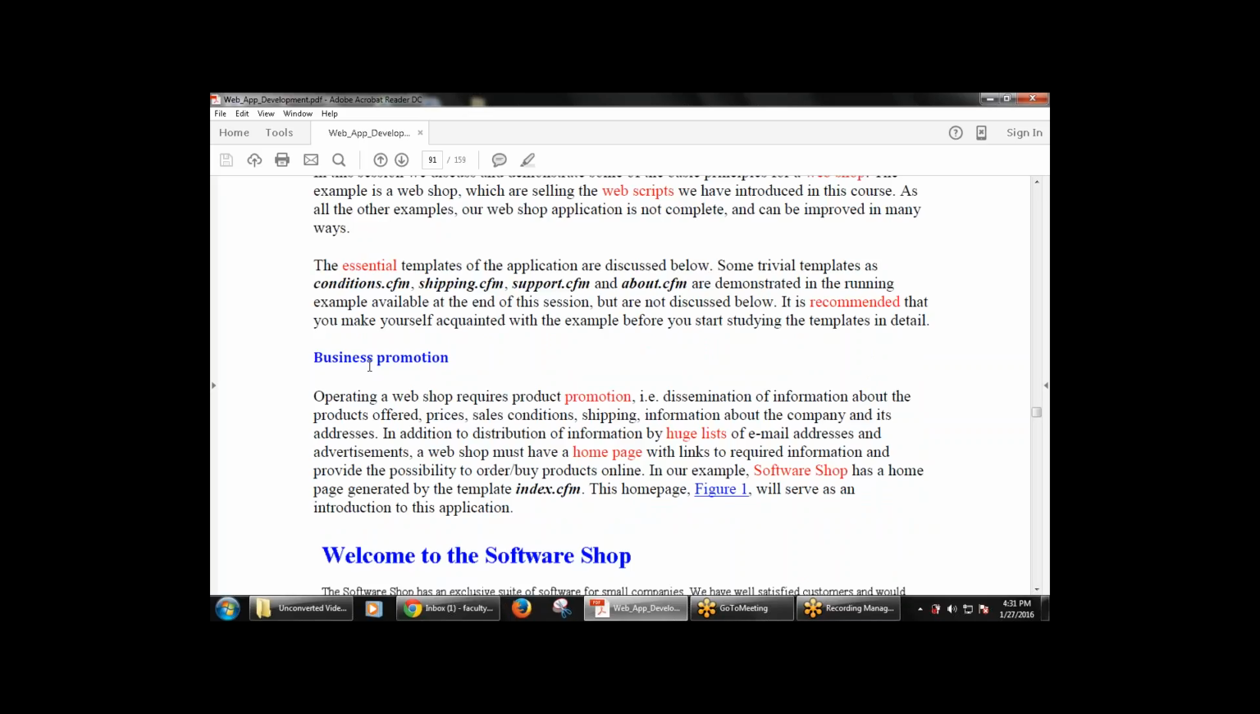Operating a web shop requires product promotion, that is, dissemination of the information about the product offered. Dissemination means representation of the goods that are available, what their price is, and what concept is used in the production concept.